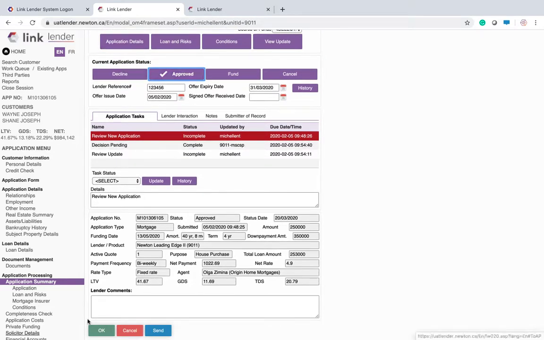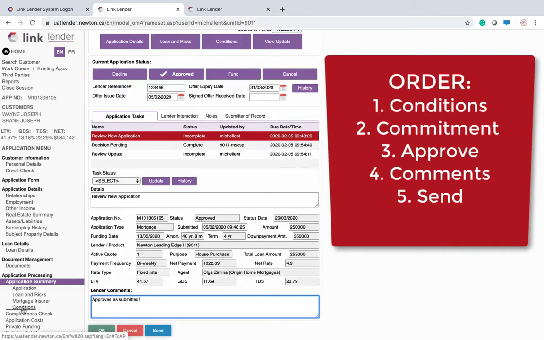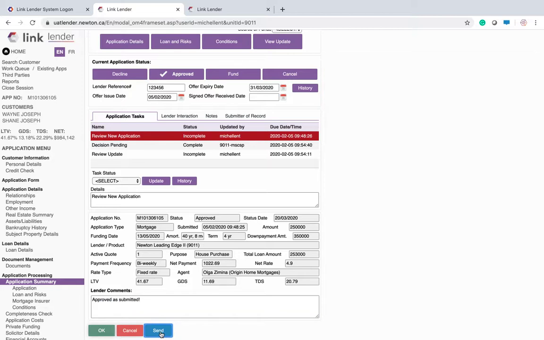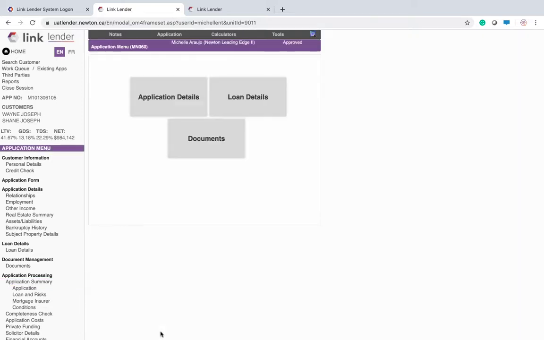Regardless of your choice, you have to put a comment in and you have to click send. Let me repeat the order this must be done for your broker to successfully receive your commitment letter. You have to do your conditions first, create your commitment letter second, come back to this page and click approved third, enter your comments fourth, and click send. Click send for that approval to go to your broker.